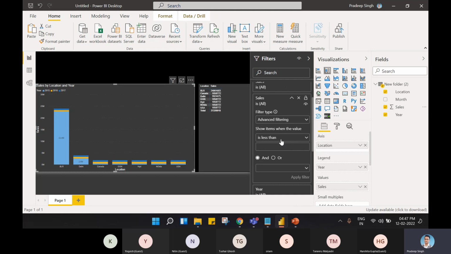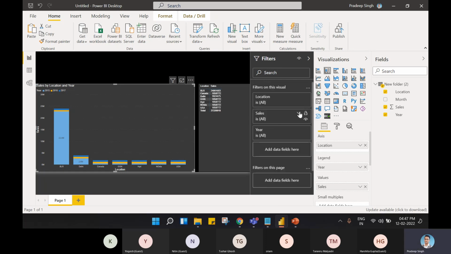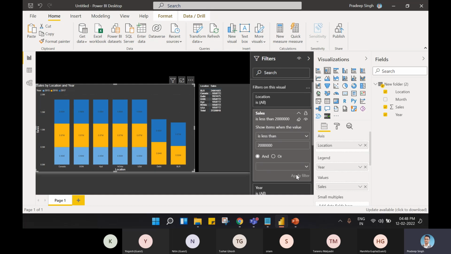I'll put sales, advanced filtering. OK, sales and then is less than. Yeah, we want sales. We are saying that tell us the location where sales is below 15 lakh, right? So sales less than, I'll put 15 lakh here. Or let's say 20 lakh. 20, 1, 2, 3, 4, 5. OK, I put filters.